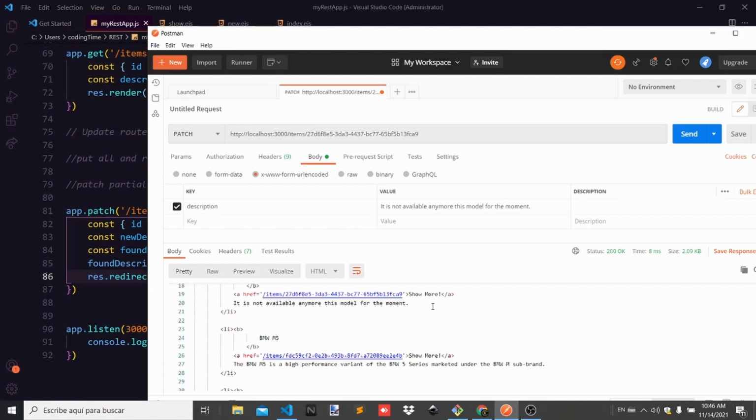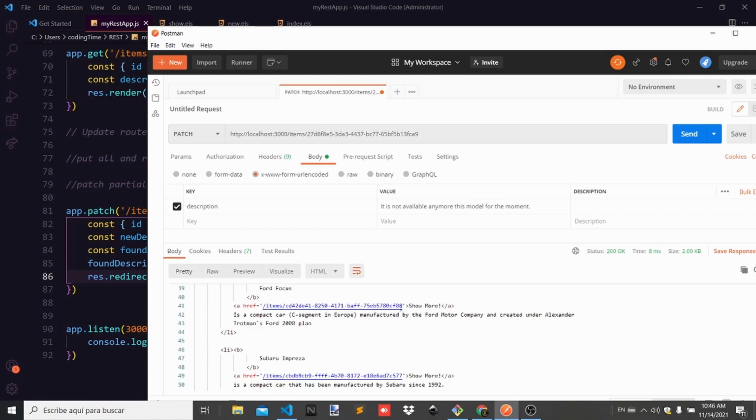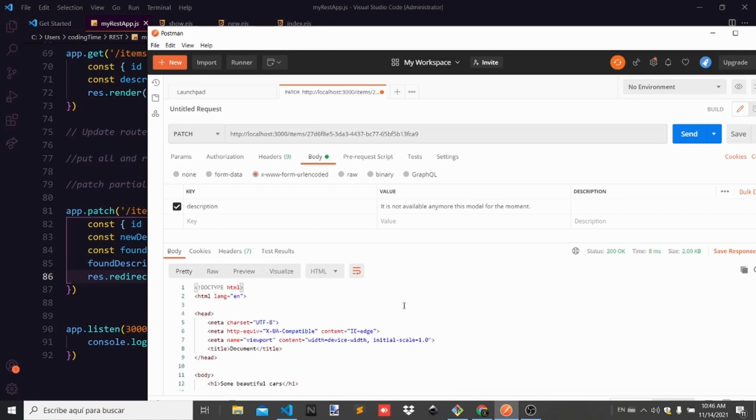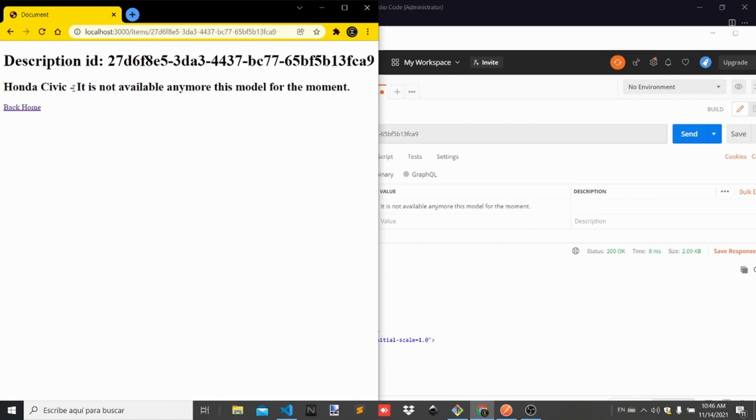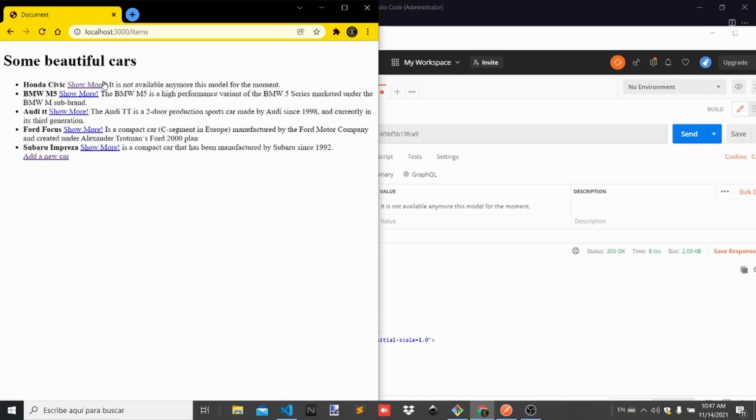Okay, we got the index. Okay, and if we go here to the Honda Civic show, it refreshes and it's not available, this model, for the moment. Okay, if we go back home, it's not available anymore for the moment. Okay, this way we update it, and this is the first step.